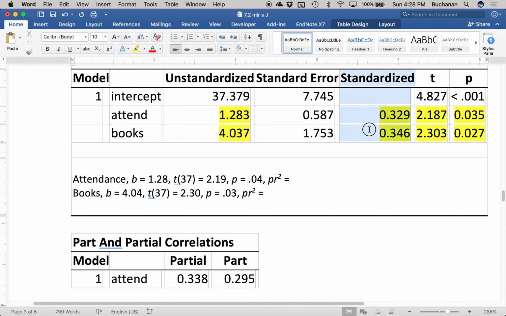Well, I can come over here to standardized. So this is beta, and beta is a z-score unit. So it can be negative and it can be bigger than 1. So if you get a 2.85, it is not wrong. Okay, it's a z-score. It's not a correlation. And it shows me that books is a stronger predictor. Right? And p-values tend to match here.